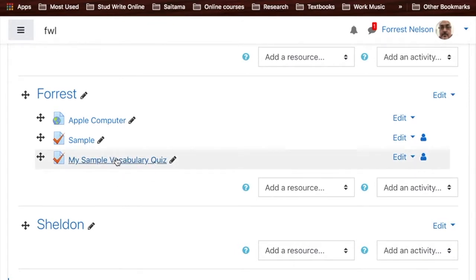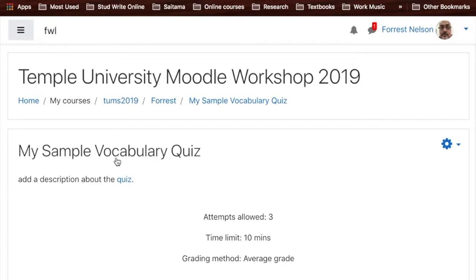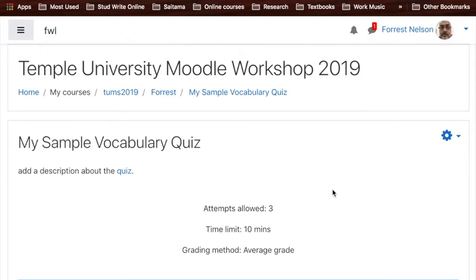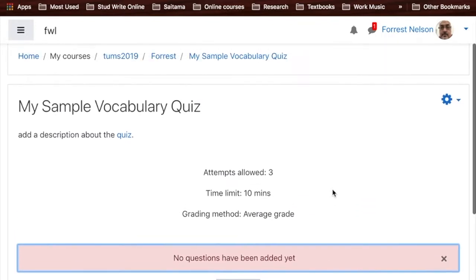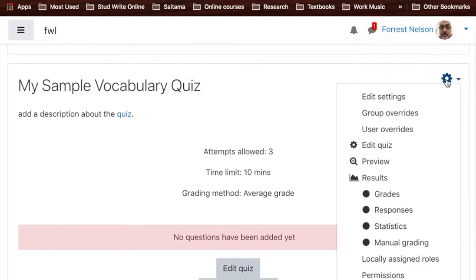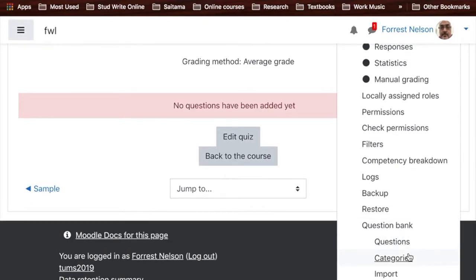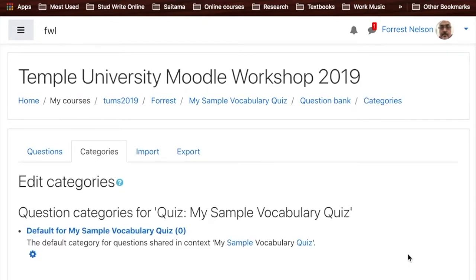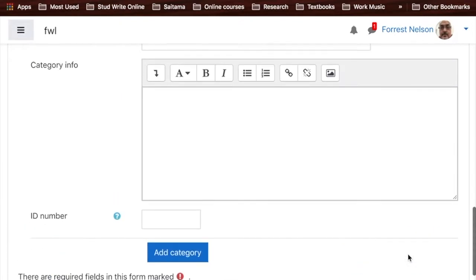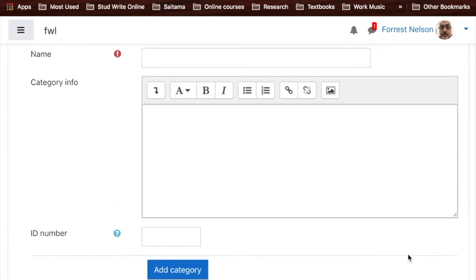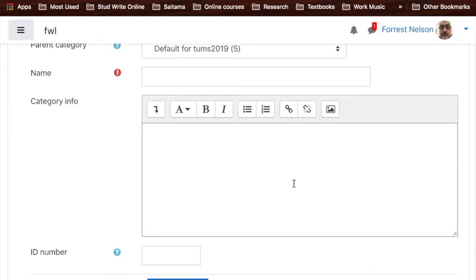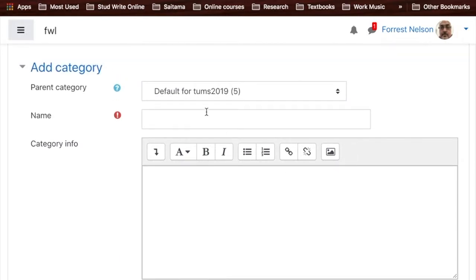Now we're going to go in and make a category. So step 2 is make a category and upload your questions. So to do that, go here and let's create a category. Please create a category with your name so that it's easy to find your questions. So maybe in the future I'd like to delete those questions, but I don't want them mixed up with other questions. So it's best that you create your own category.